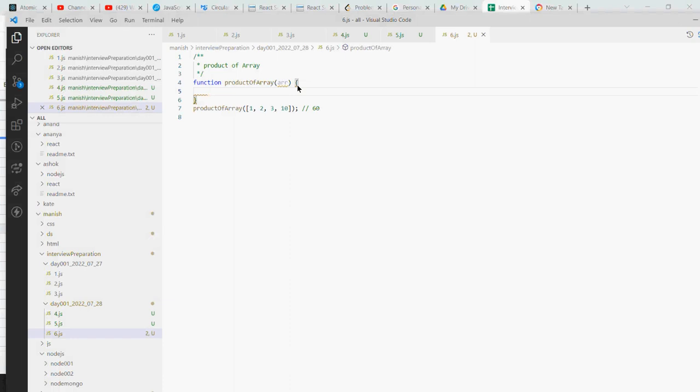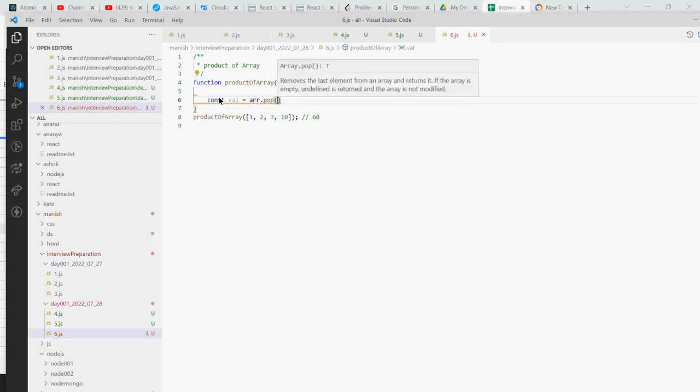So here I will put some base condition, but before putting the base condition, I will take the first value of this one. Okay, so either I can take the first value or I can take the last value. It's one and the same. Anyhow, we have to multiply all the numbers. So I will take the constant value equal to array.pop.